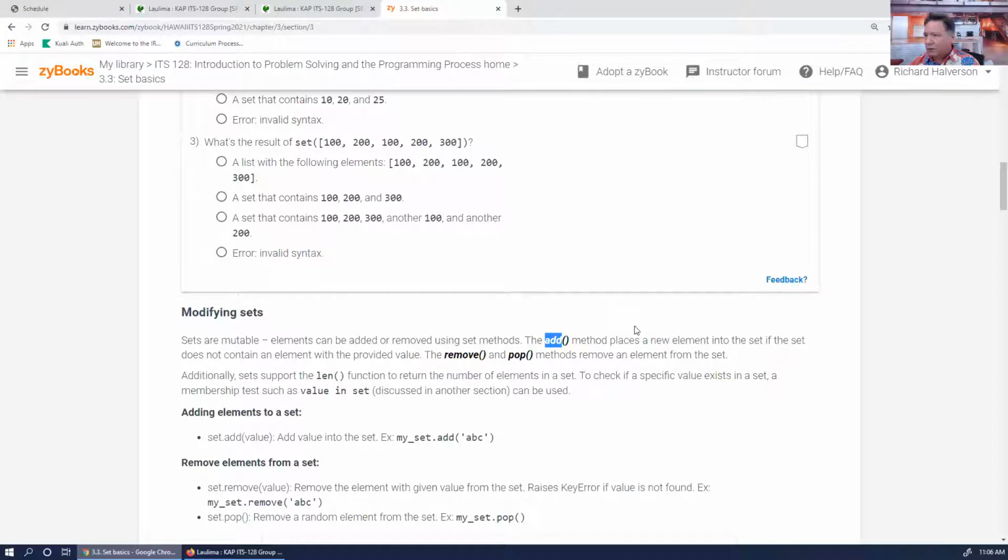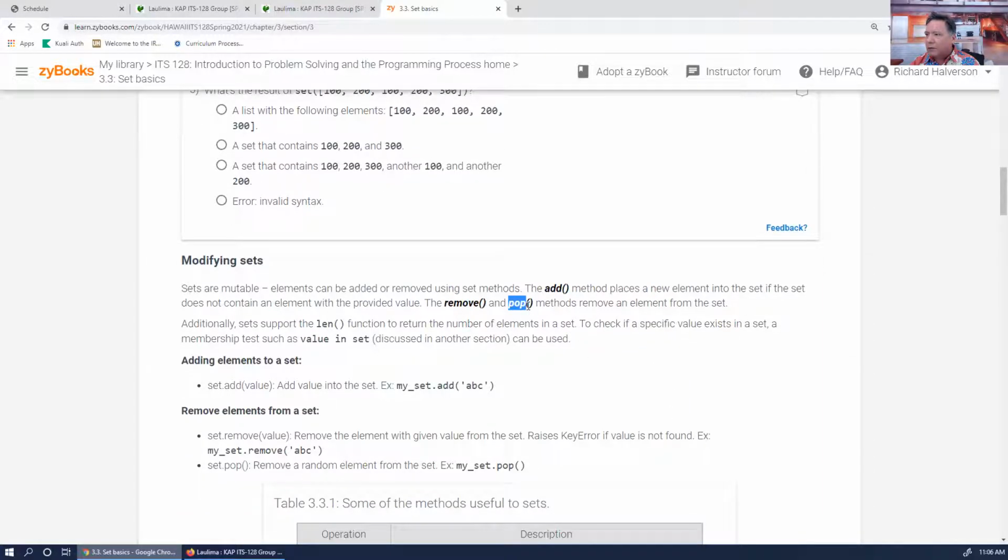And it's add instead of append, and remove and pop. Now, is the argument of pop a value or an index? Can't be an index. With lists, it's an index, but there's no index in sets, so this must be a value. Remove an element from a list.